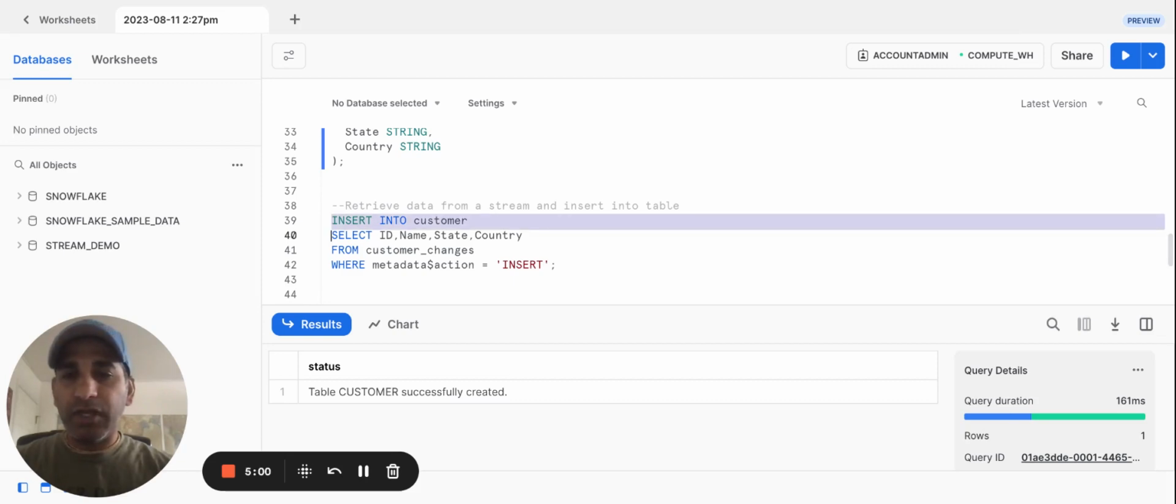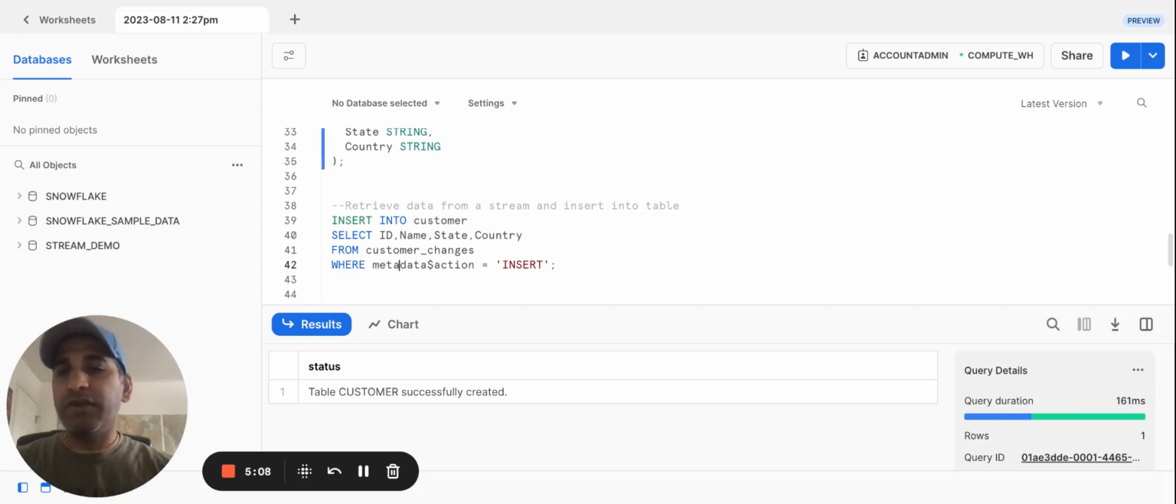So here as part of this insert SQL, we are going to insert only if it is an insert. In the sense, if it is a new record in the base table, then we are going to insert. Since the stream has three metadata columns, like the action column, it will be either insert, update, or delete. We are interested only in new data, so that's why we are filtering it out. If any row is newly inserted in the base table, we are going to insert that data into customer.